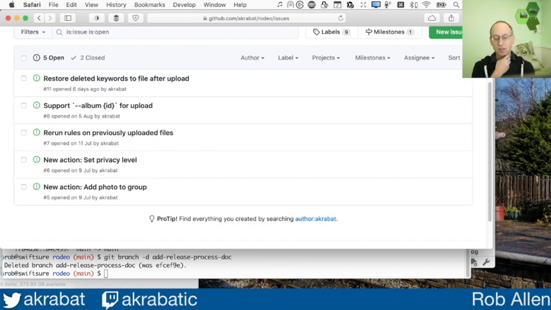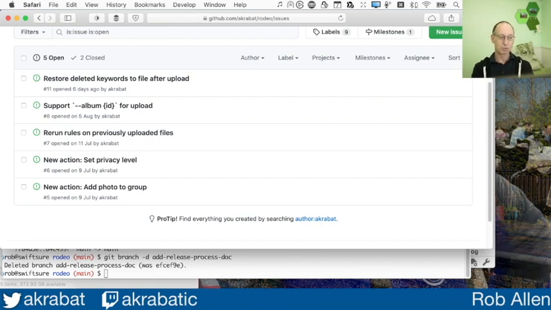Rerun rules on previously uploaded files. So at the moment, if you try to upload a file that already exists, it will ignore it. But it'd be quite neat if I add some more keywords to that file and rerun it, it adds it to the relevant album or does something like that. Also, removing from an album would be quite cool at that point. Ability to set the privacy level on an uploaded image, that would be cool. And ability to add a photo to a group, that would also be neat.